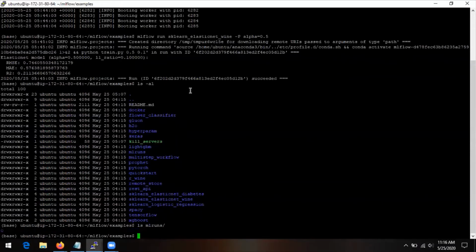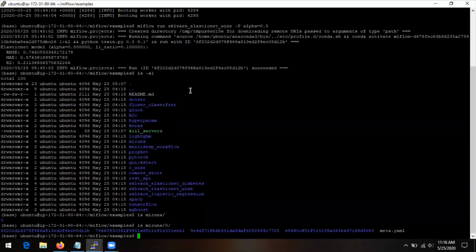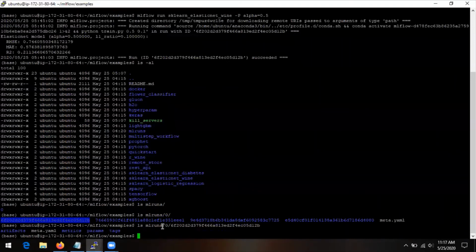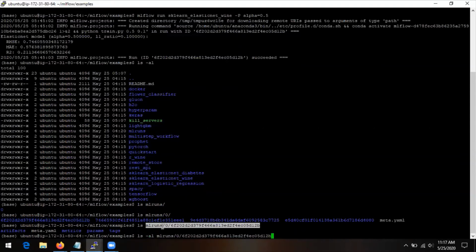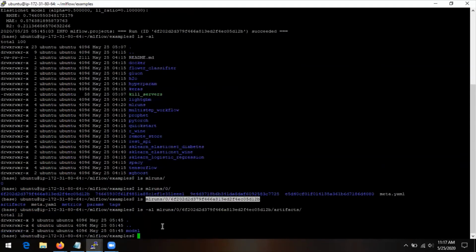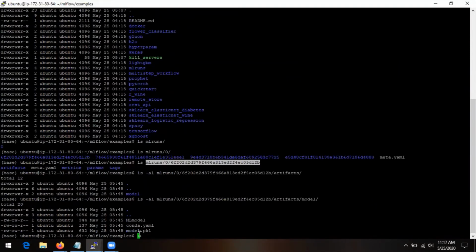In the mlruns folder, there is a folder numbered 0. In here, you'll see all the runs. So we will pick one of the runs. In this run, you'll see the artifacts. If you look under artifacts, you'll see the model. Under the model, we'll see the ml model, conda.yaml, model.pickle.